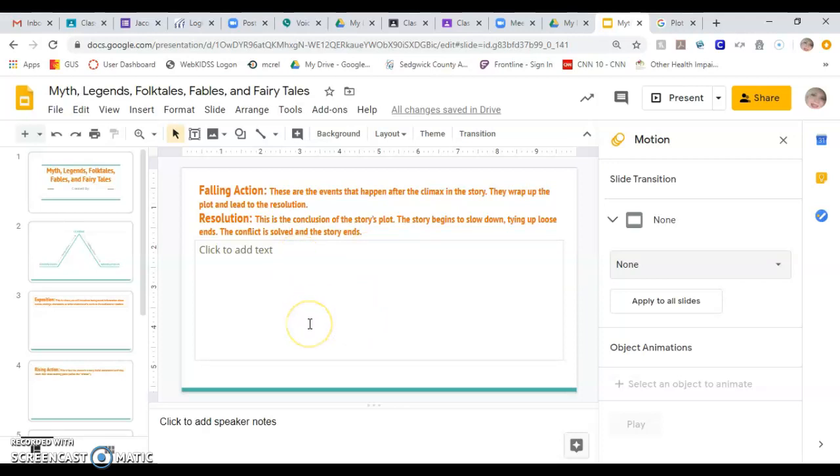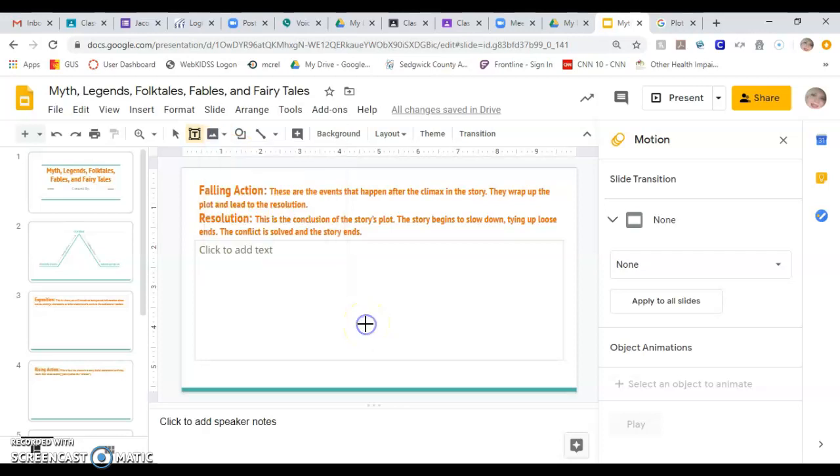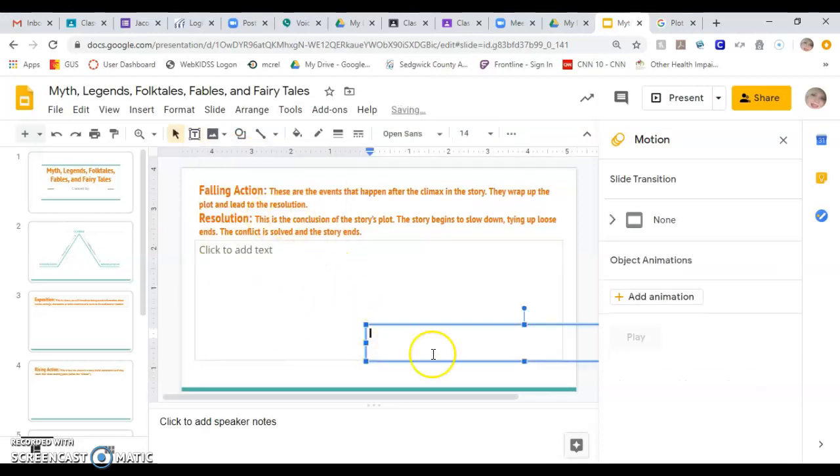You're either taking pictures, drawing pictures, taking them, uploading them to your computer. You can come up here, upload from the computer. You can add photos, but you're using pictures to create your story.